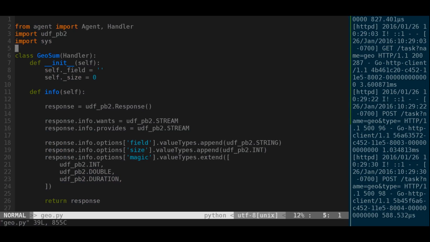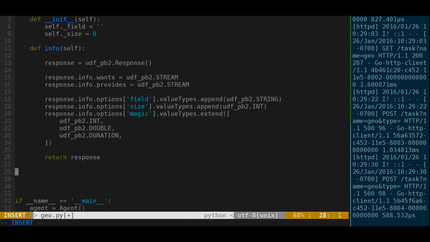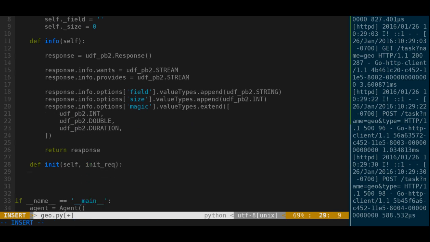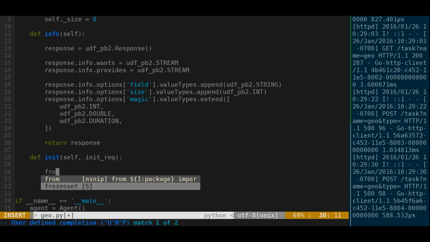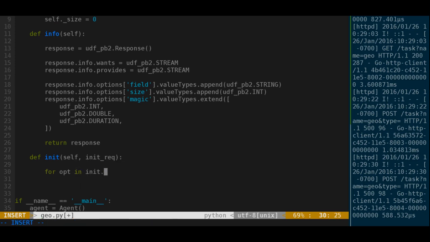Okay, so now let's come back to geo.py. So how do we consume those options? We defined what they are. So next, we define an init method. And this one actually receives an information object, which is our init request object. And on here are the options that were specified. So we can just say for option in init request.options, we can loop through them.